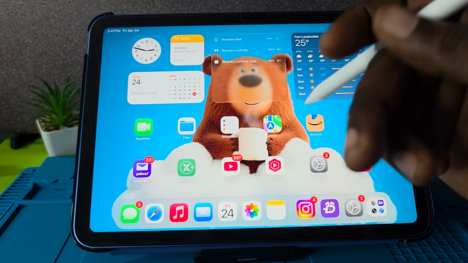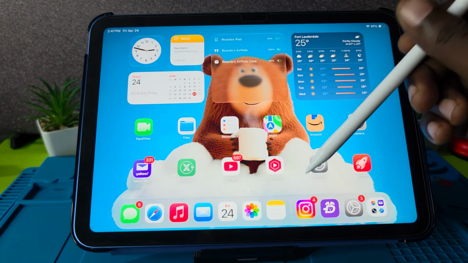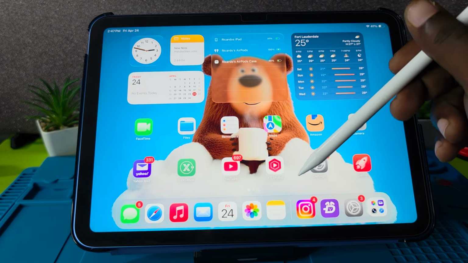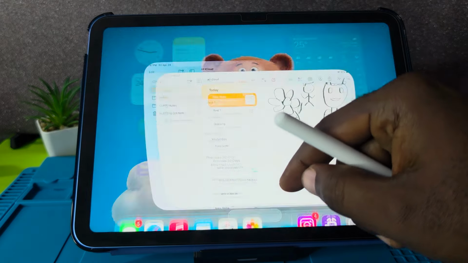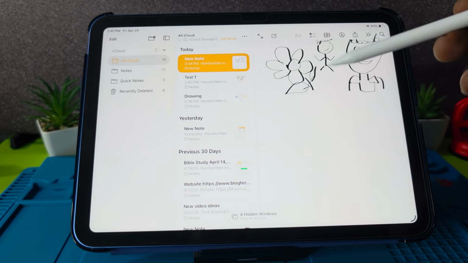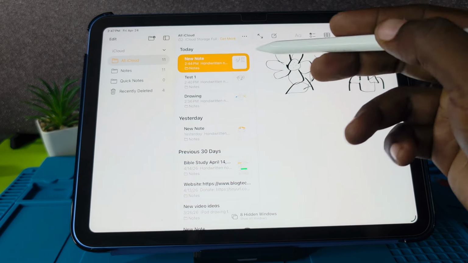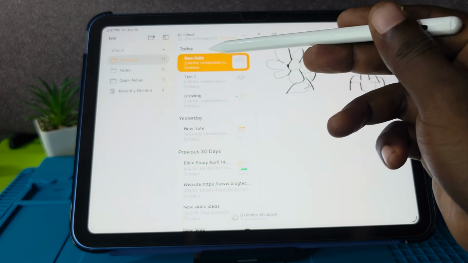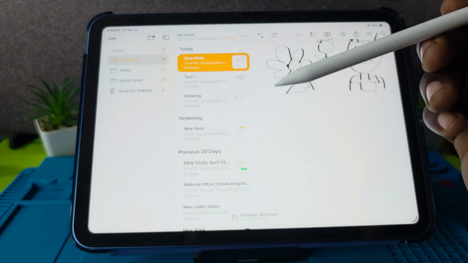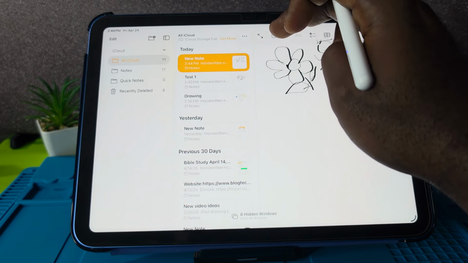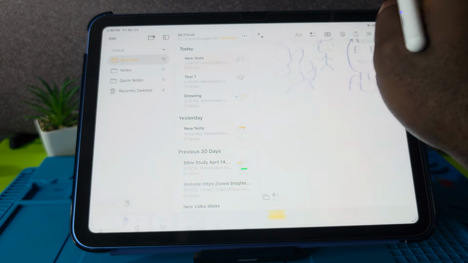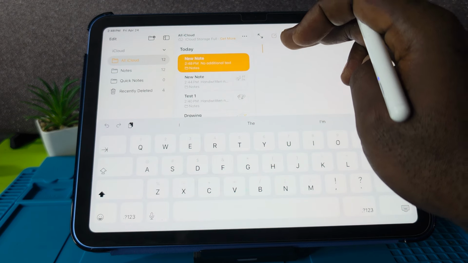In today's tutorial, I'm going to show you in the Notes app how to actually change the name of a file, or rename that file. Now when you launch, you'll see that you have your notes that include drawings, text, you name it. Of course they might have no title or they'll be called New Note.